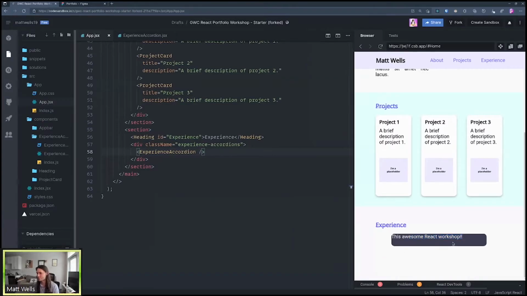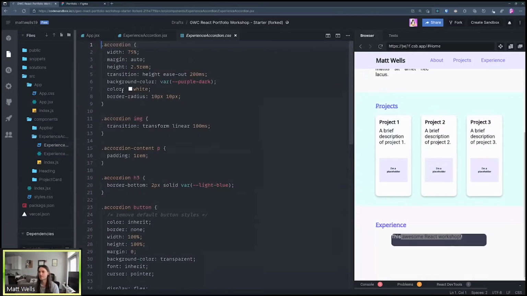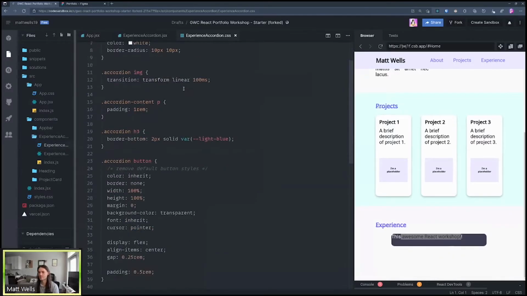We get a purple box that looks somewhat familiar, but it looks kind of weird. So we'll have to figure out how to fix that, which we will. To fix that, I think we can take a peek at our CSS file. This will give us some hints.